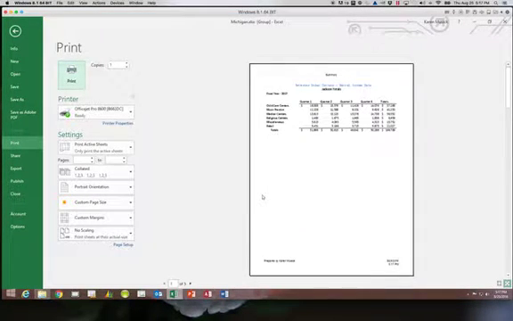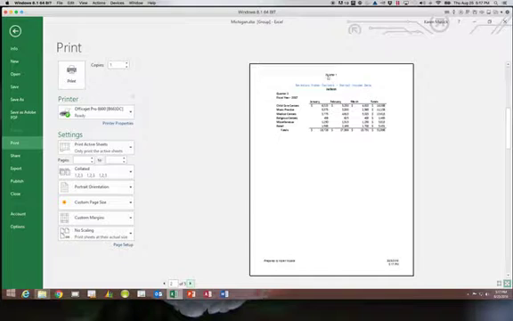Now, if you notice, it is printing all 5 worksheets. Notice it's 5 pages. I can scroll through those. Each page has a worksheet name up here at the top, and each page has the appropriate footer information.